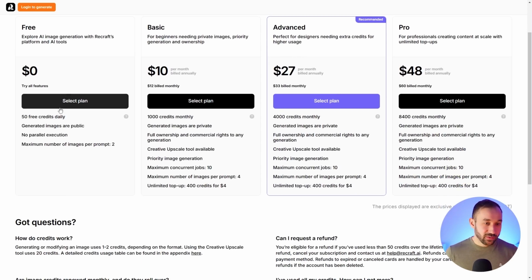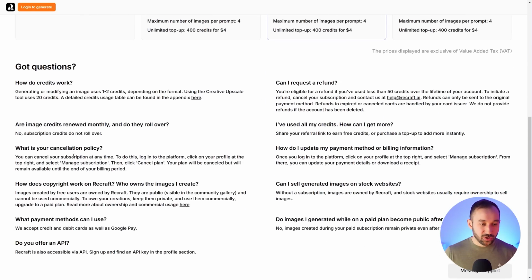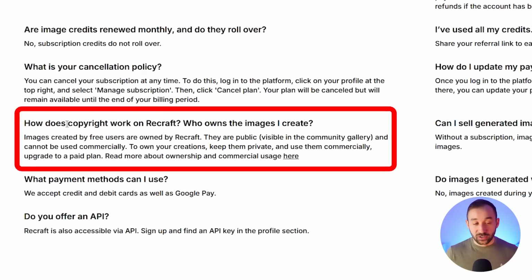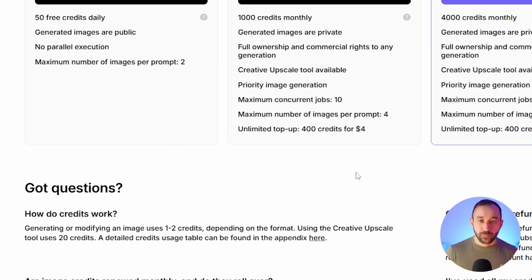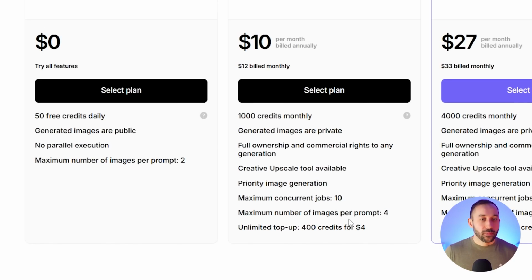I would definitely say test it out first with a free one, but you need to know there is no commercial rights on the free plan. It says it down here. How does copyright work on Recraft? Who owns the image I create? Images created by free users are owned by Recraft. They are public and cannot be used commercially. To own your creations, keep them private and use them commercially, upgrade to a paid plan. Just so you know that, because I know a bunch of you would be asking.